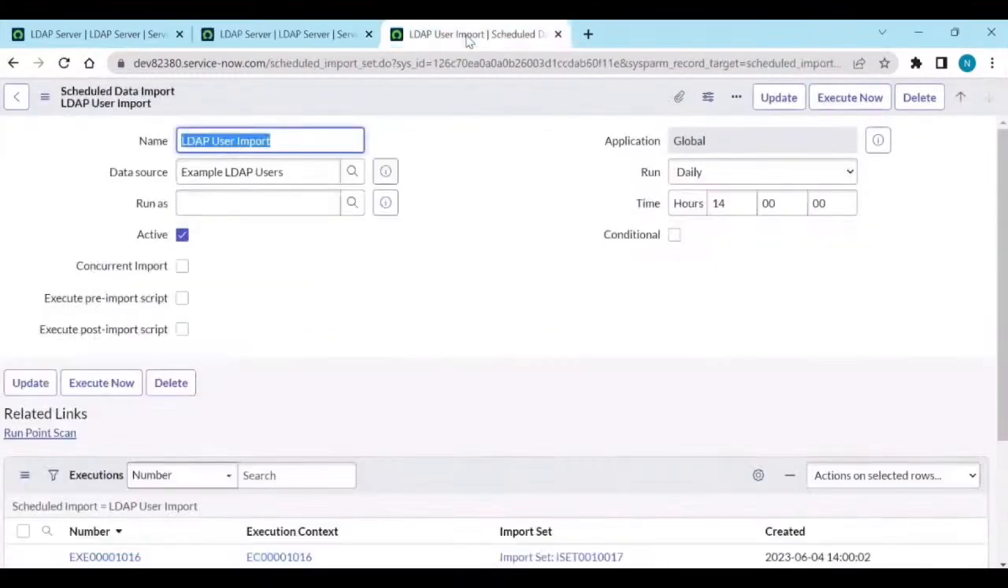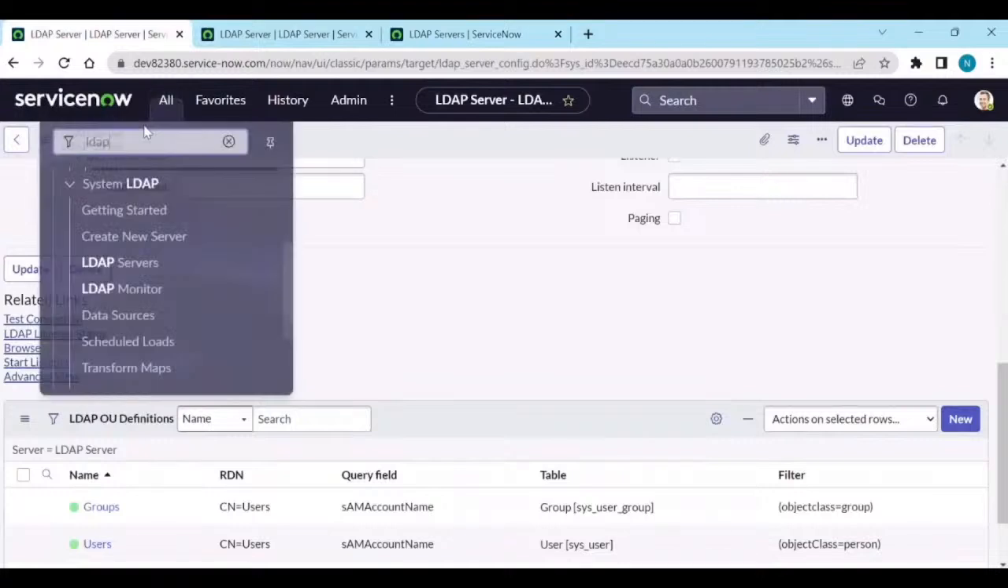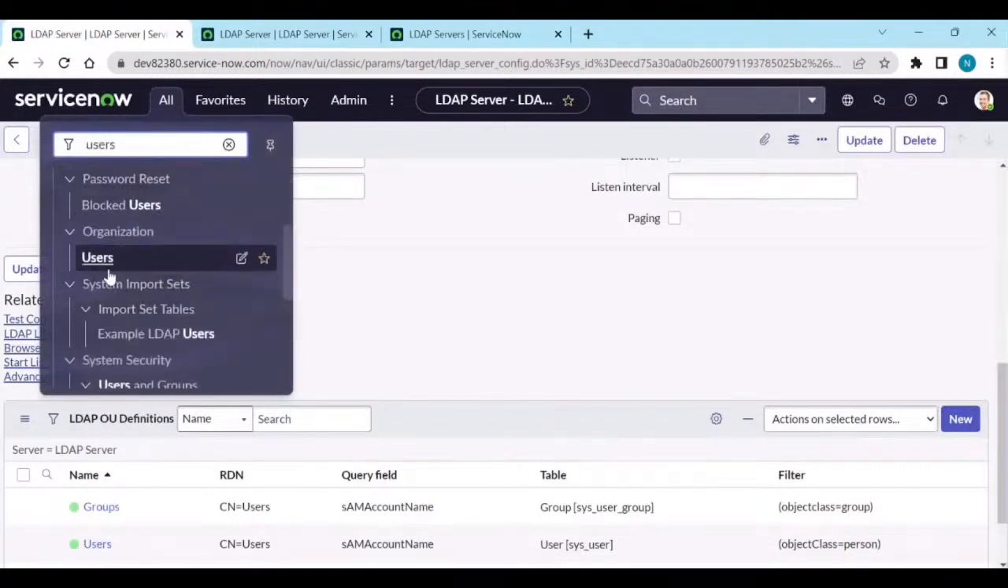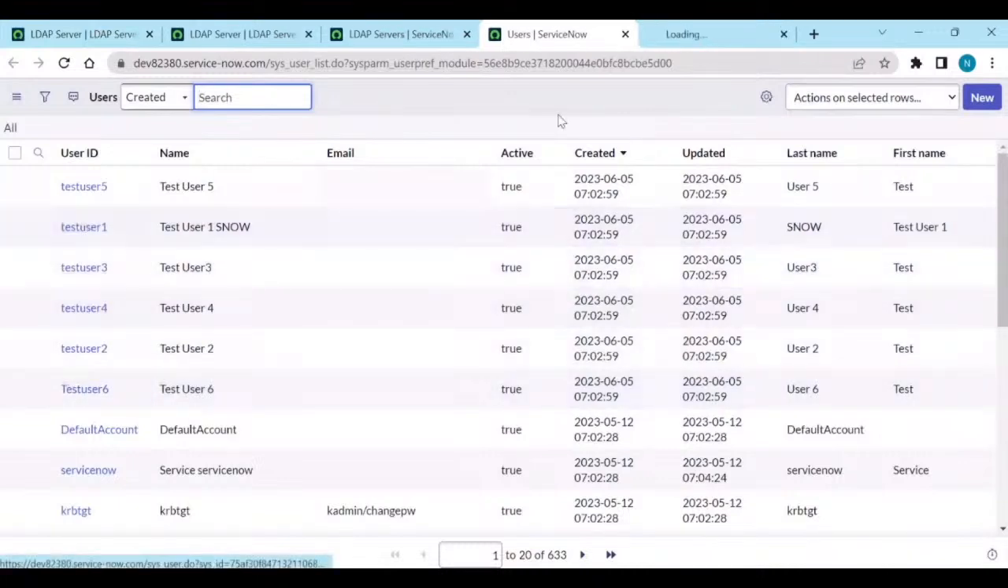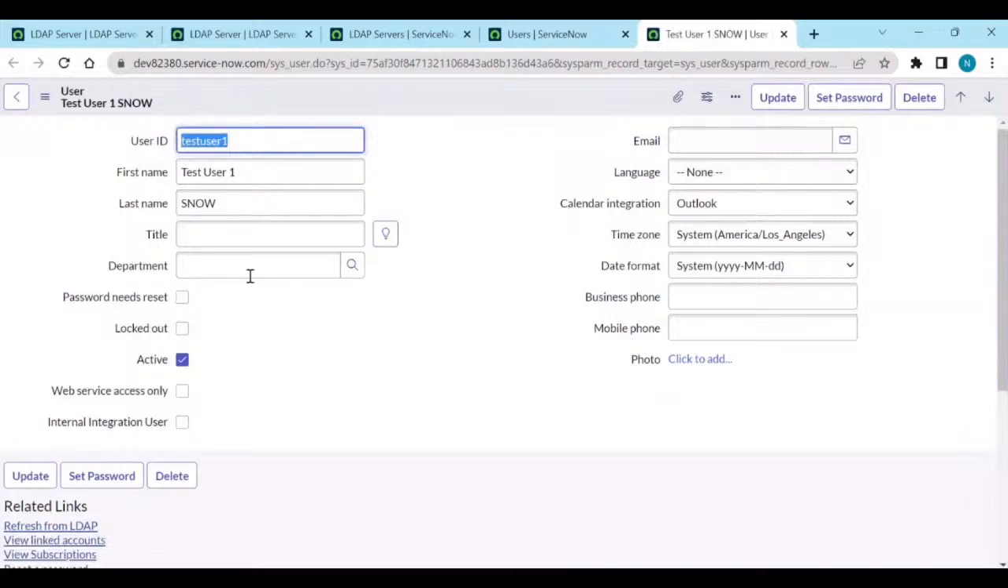Now execute the scheduled job. If you go to users, you will get all the users. See, test user 1, user 2, user 3, user 4, everything. If I open test user 1, you will get first name, last name, and the email, all these things.